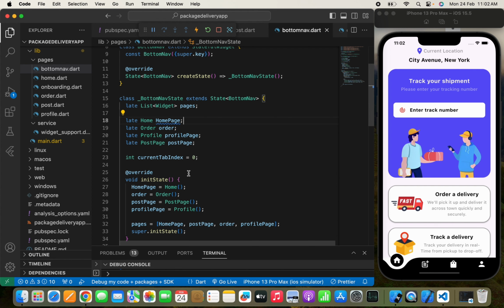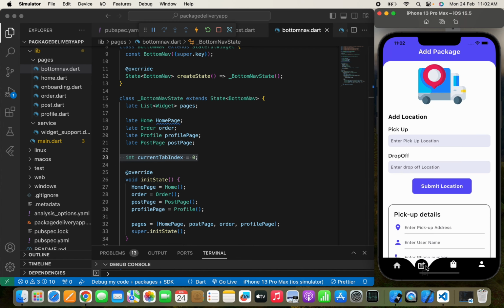And what is the current tab index, if you are wondering? The current tab index is one of the most important things. If the user taps the post icon, then we need to move the user to the post page, right? So to track which icon the user has pressed, and to move the user to that specific page, that complete thing is handled by the current tab index.